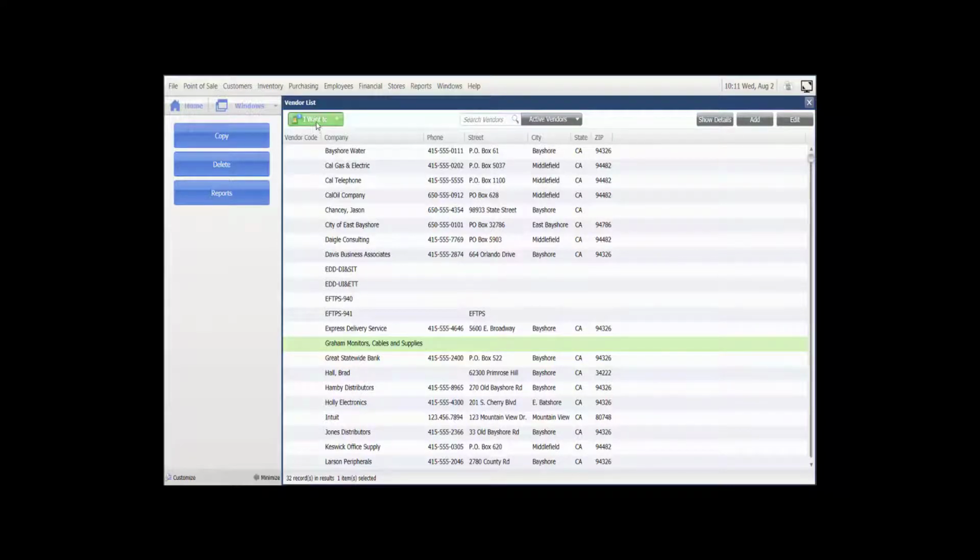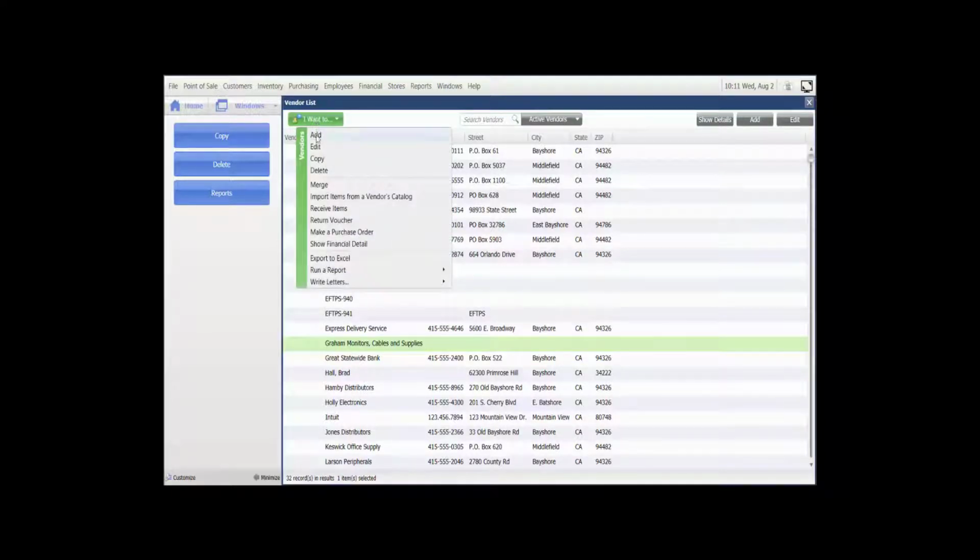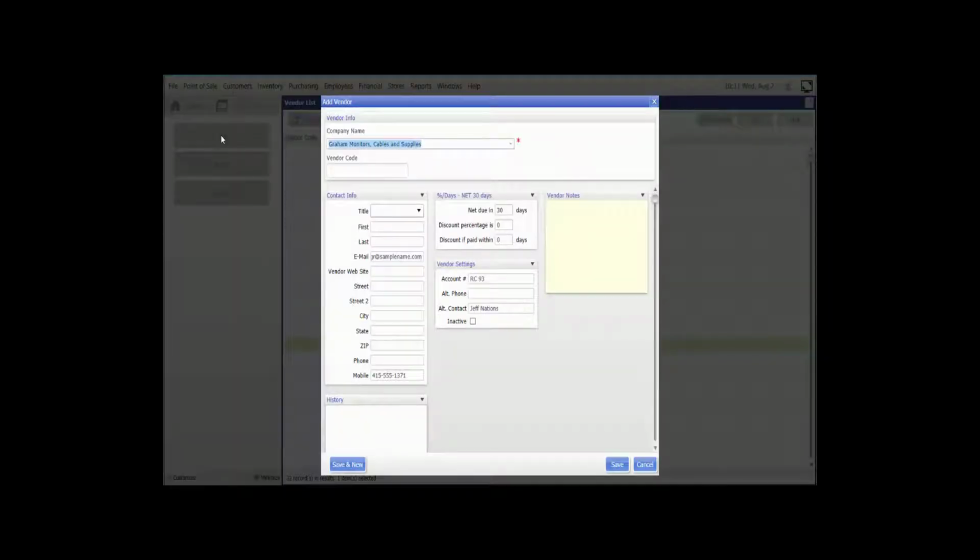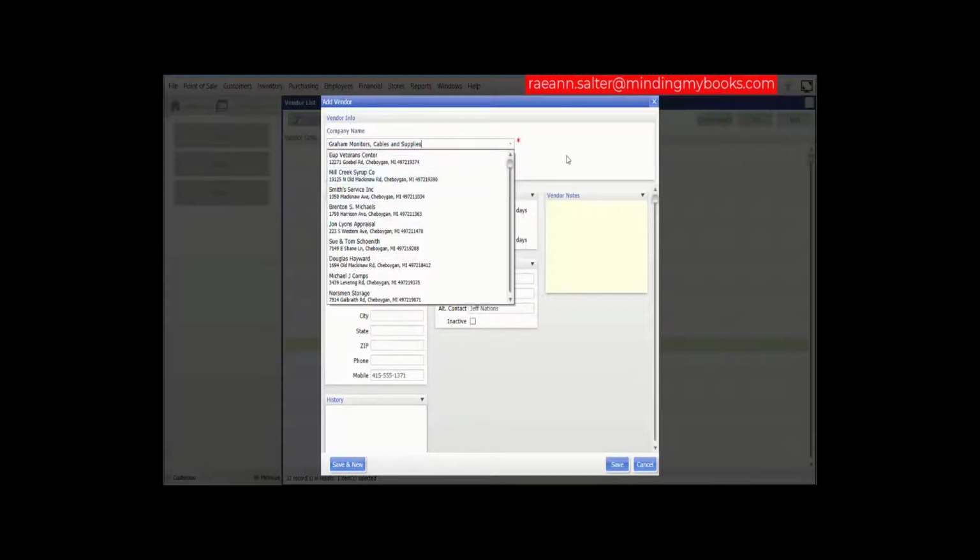We will select Copy from either the I Want To bar, or we can click Copy on the left-hand side from the Window toolbar to copy all the fields to a new record. You can make any edits you need to modify the vendor.